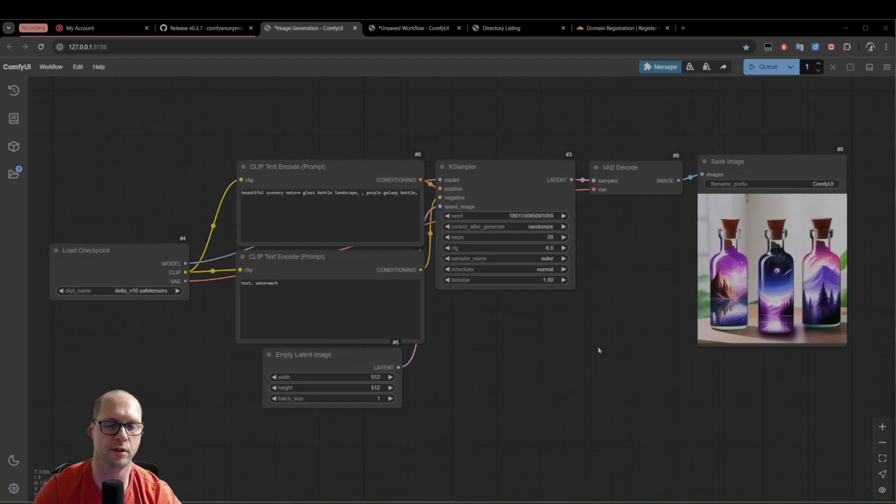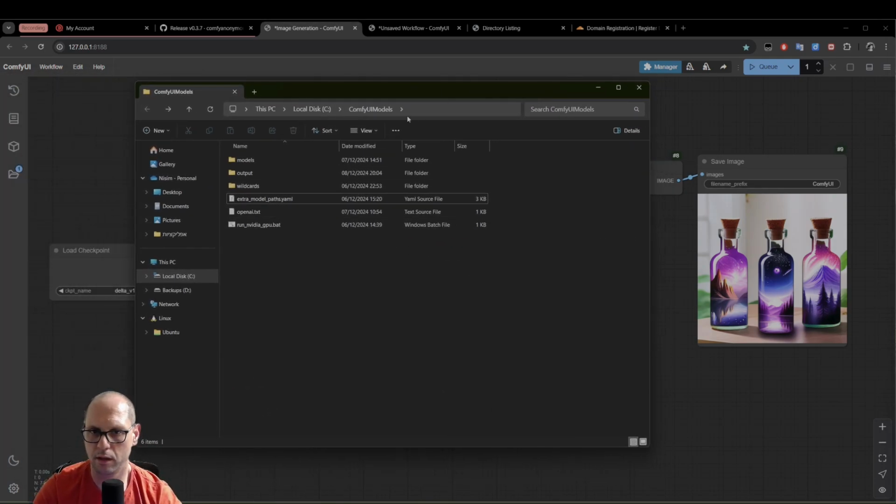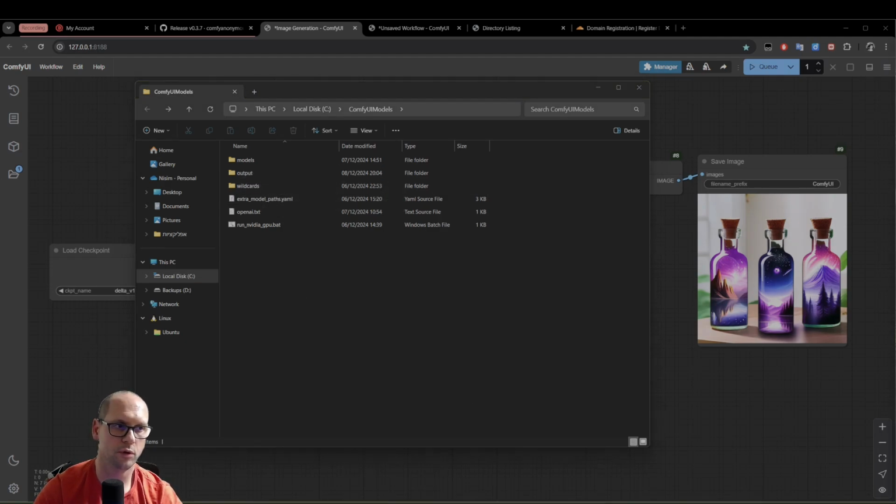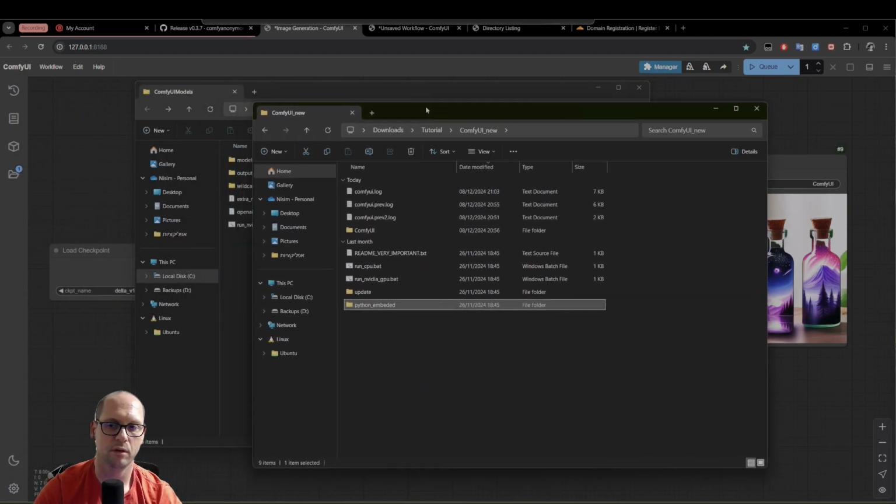There is one more thing that we need to do. As I showed you, my ComfyUI models folder on the C drive holds all the models. Now it also holds all my outputs, all the images generated by Comfy. Now how are we going to tell Comfy to generate all the images to that location? For that, we need to go to the main Comfy folder.